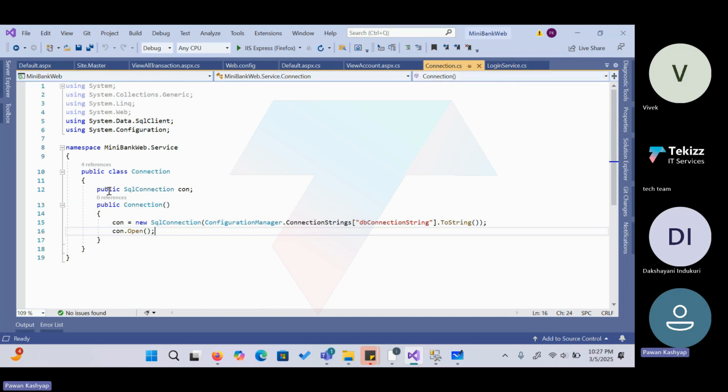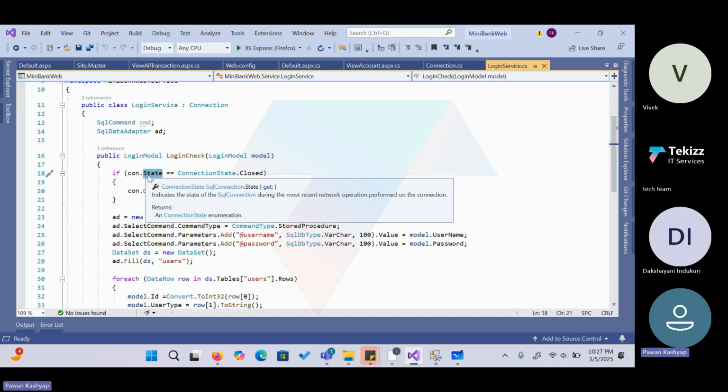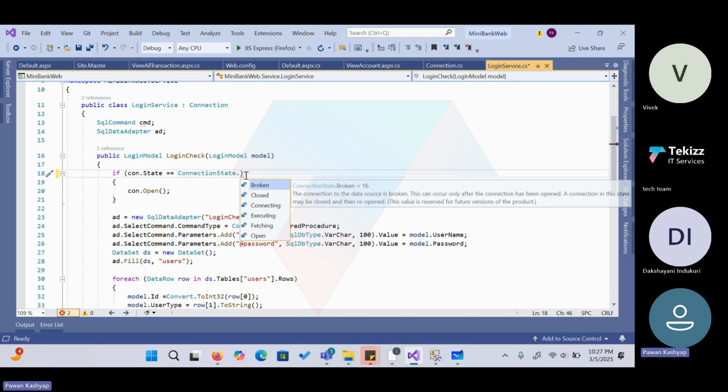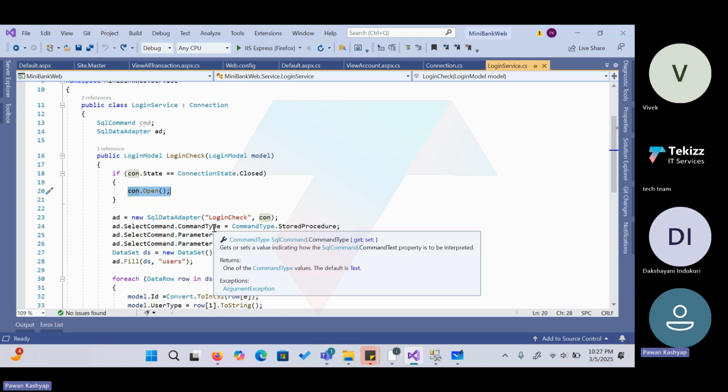This is public, so we can access this public member in the login service class. So we are saying the connection state will return the status of the connection: broken, closed, open, right? We are saying if the connection state is closed, then we call the open method. That means if the connection is not established, first establish the connection, then we execute the SQL query.